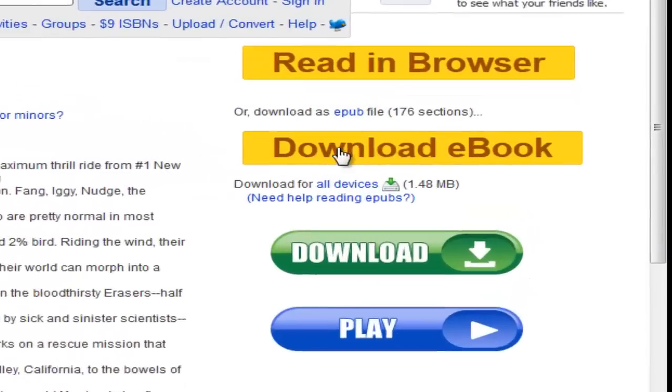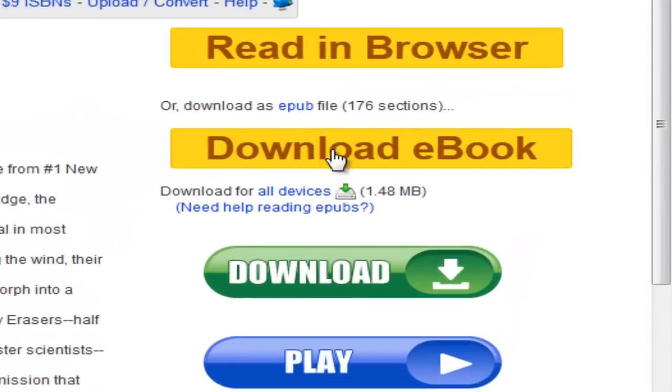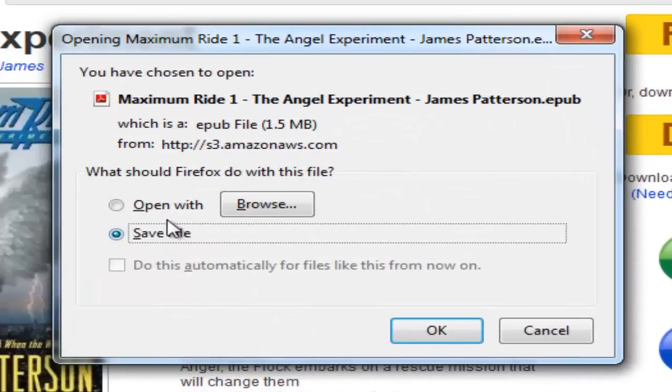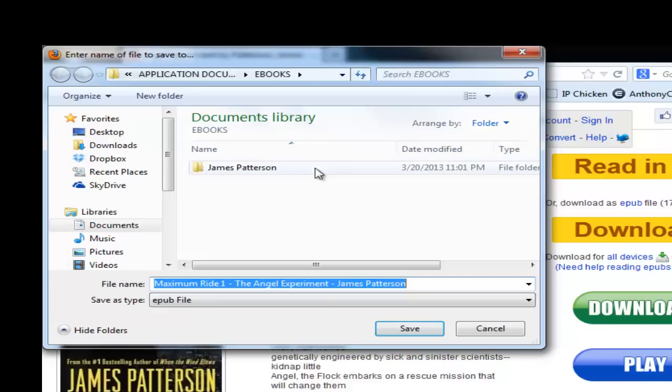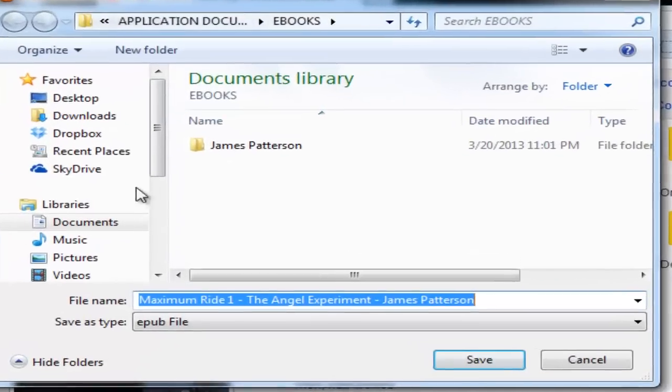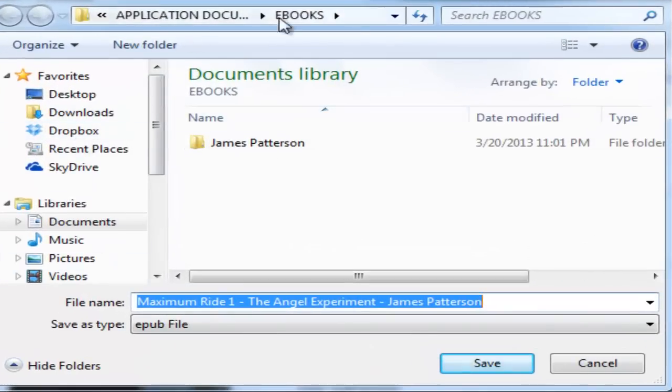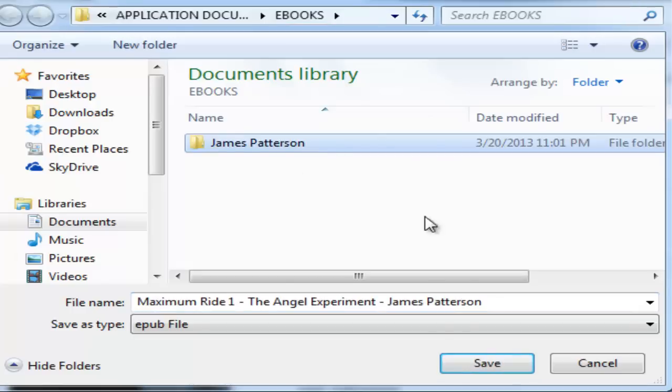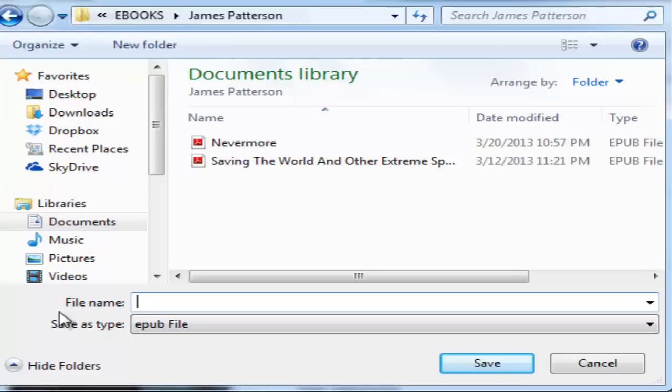To download it, you click on the big yellow link that says download ebook. Now it'll ask you to save or open the file, so you'll need to save the file wherever you want. I already have a place I save it to: my documents, ebooks. Then I have a folder for the author, James Patterson, and then I can rename it to The Angel Experiment.